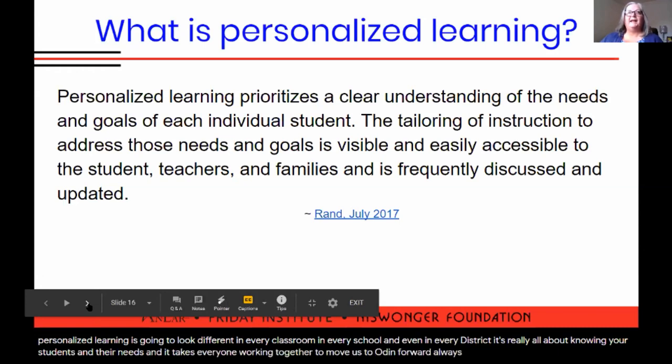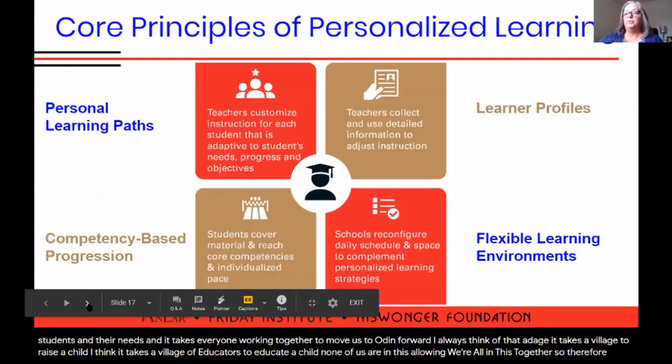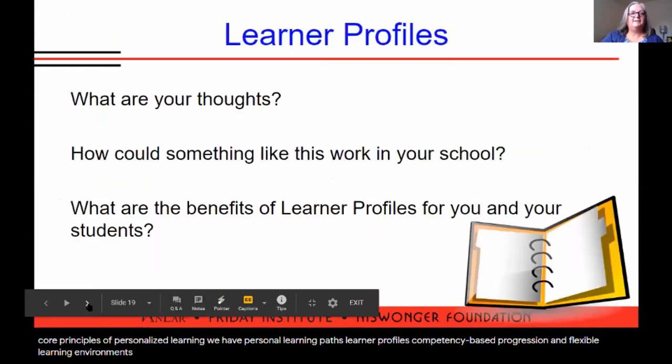I always think of that adage, it takes a village to raise a child. I think it takes a village of educators to educate a child. None of us are in this alone. We're all in this together. So there are 4 core principles of personalized learning. We have personal learning paths, learner profiles, competency-based progression, and flexible learning environments. Let's take a few minutes and look at each one.